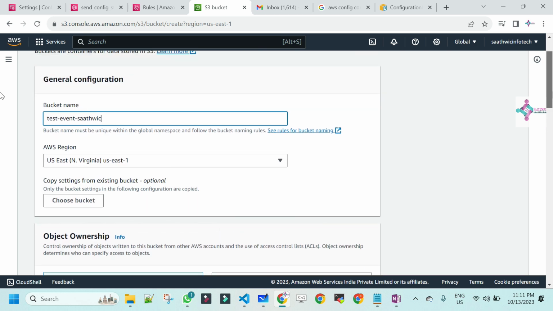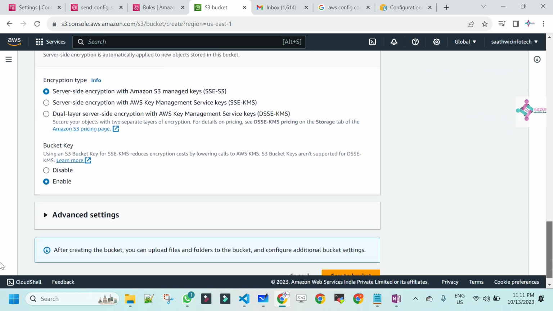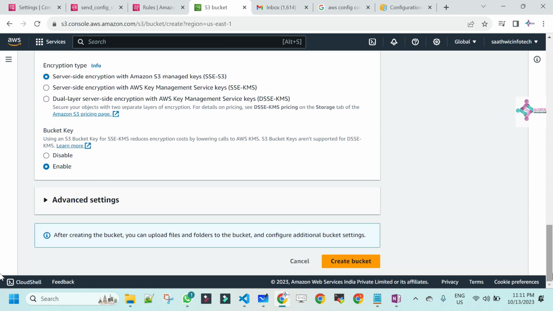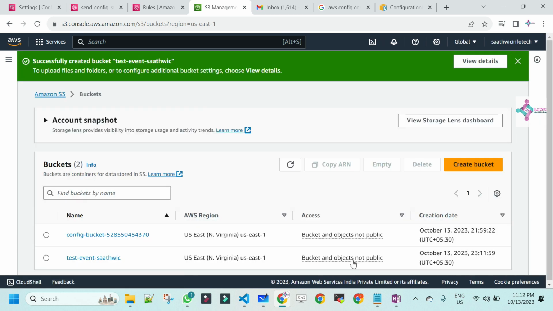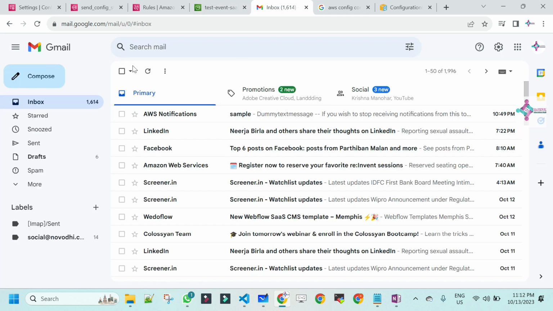What happens now, right? When I create a bucket, this particular event is going to be captured by AWS Config. AWS Config will send those events to your EventBridge. EventBridge is going to validate this particular event against your rule. If both match, you are going to receive an email saying that something happened. Let me check my email box. Let me refresh it. I am yet to receive the email. Let's wait for some more time.